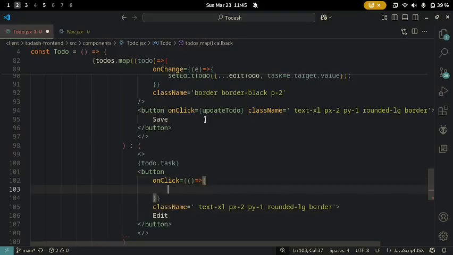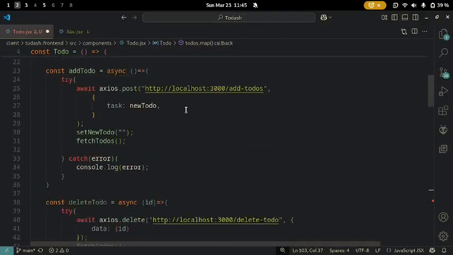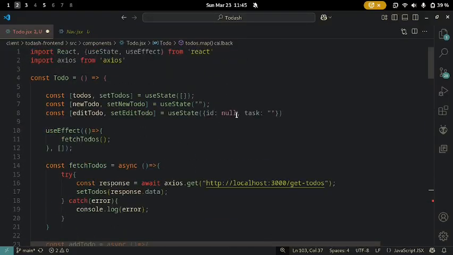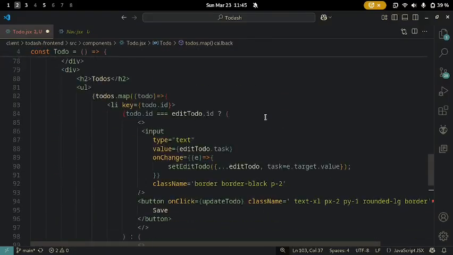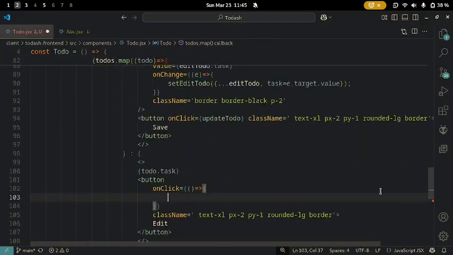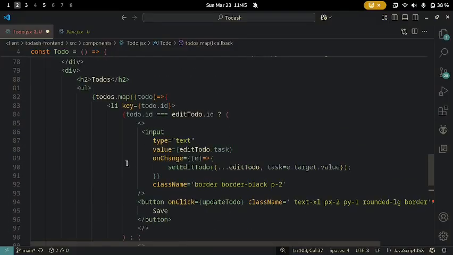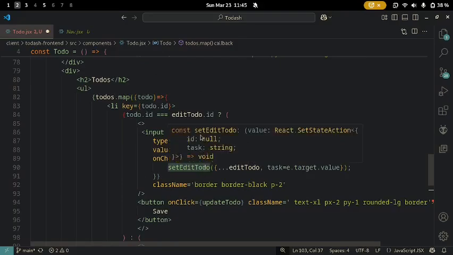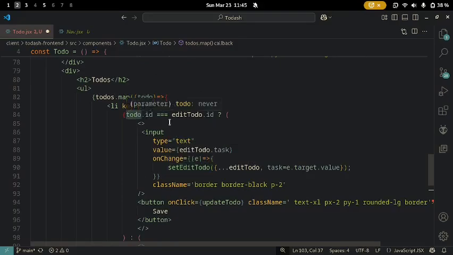Right. So first I need to set the edit to do to the current to do ID and to do task, and then I need to close the edit button. So basically we have here the edit to do state variable, and initially it's null and the task is an empty string. So now I want to set it to the current to do's ID and name, so that the current to do's name can be edited, and then on the next render it goes to the top part, because edit to do.id will be equal to do.id.